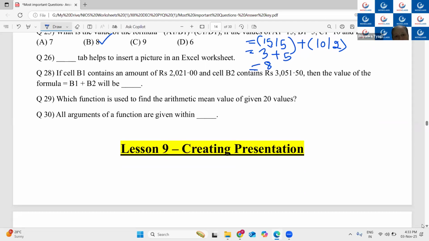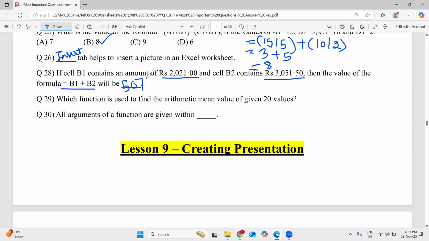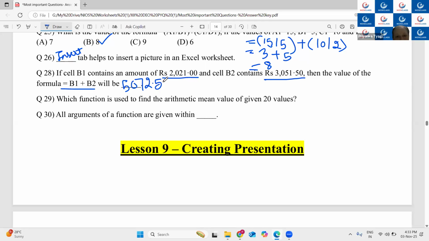Now look at question number 26. Dash tab helps to insert a picture in an Excel worksheet. What is this? Insert tab. If cell B1 contains this amount and cell B2 contains this amount, then the value of the formula equals B1 plus B2 will be, right? What is the amount?